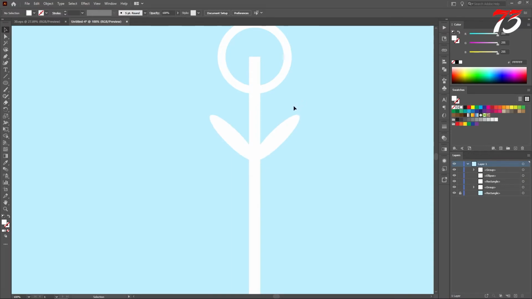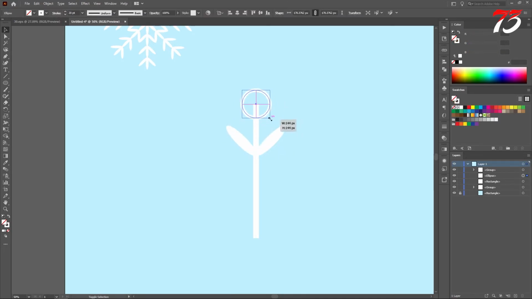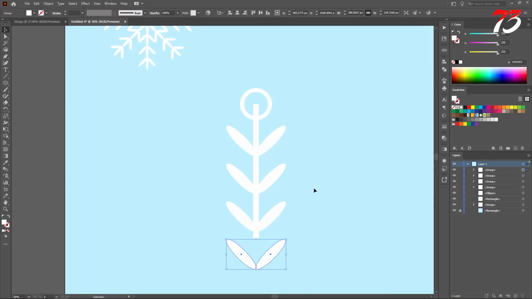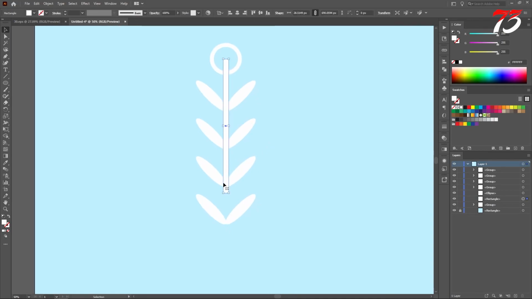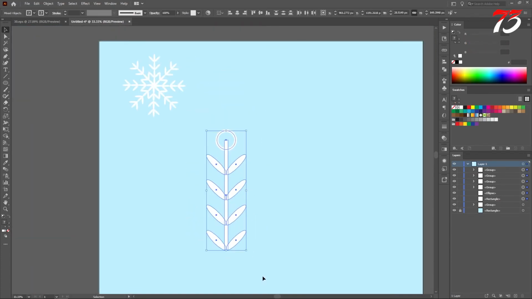Okay, it's fine. We can make this a little bit bigger and make this one a little bit smaller. Same 20 pixel stroke. Make some copies of this one. Select all of those, group them.